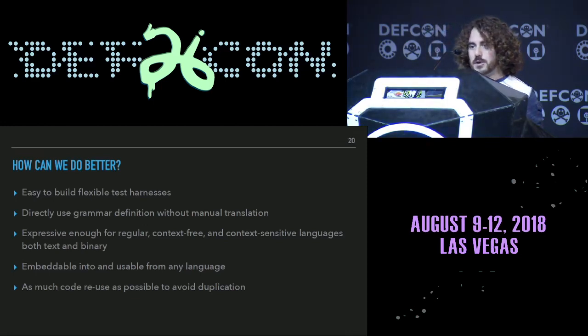Being embeddable from any language that we might want to use. I don't want to have to go out into C specifically and write this. If I'm building something in Python or Ruby, I want to be able to just call this directly. If I have functionality around the parser generator that I'm using in that language, I want to be able to do it directly in there. I don't want to have to go and build a whole separate ecosystem to bring this over to somewhere else. And we should focus on as much code reuse as possible. If I have a whole bunch of components built, I don't want to reinvent the wheel every single time I want to design a new test or do something new with this.